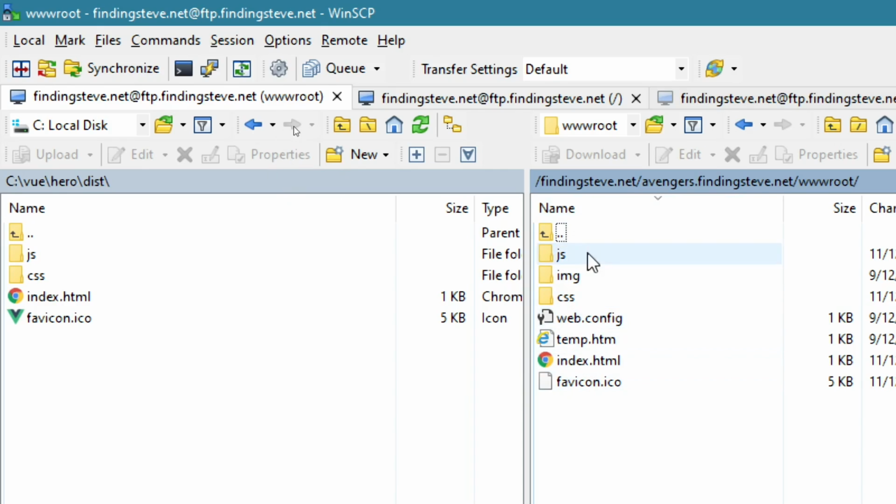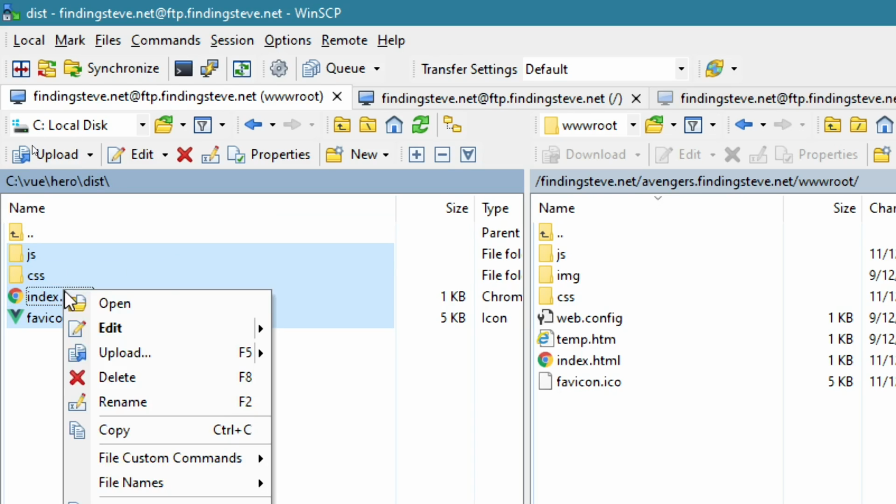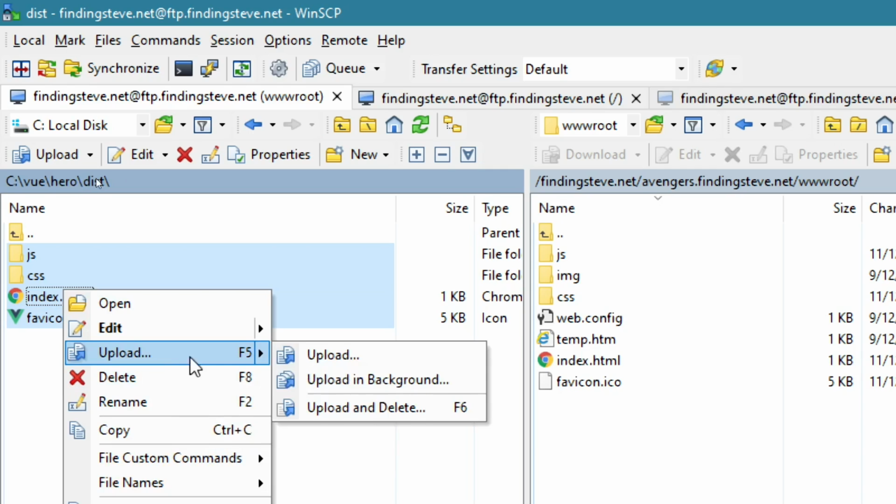Right here are all the files that I've uploaded previously. If you do it for the first time, probably here will be empty, and then you can basically select whatever files that you have locally. This will be your local files, and just upload. Once you click upload, all the files will appear in your server, and you can then access your server to check if the web page loaded successfully.